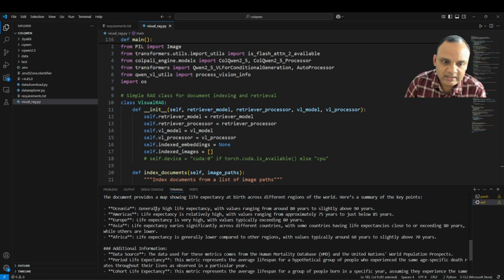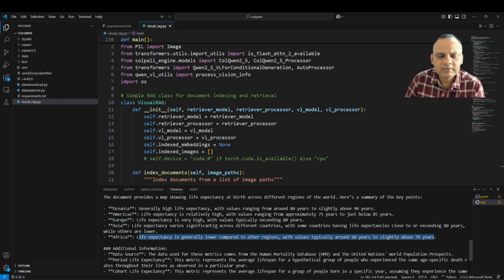Oceania: generally high life expectancy, with values ranging from around 80 years to slightly above 90 years. Americas: life expectancy is relatively high. Europe: life expectancy is very high, with values typically exceeding 80 years. Asia: life expectancy varies significantly across different countries, with some countries having life expectancies close to or exceeding 80 years, while others are lower. Africa: life expectancy is generally lower compared to other regions, with values typically around 60 years to slightly above 70 years.